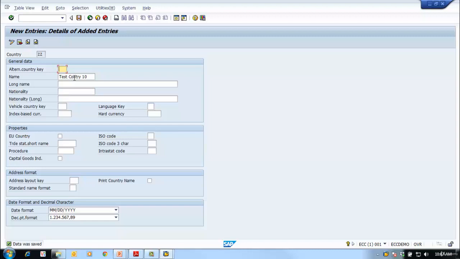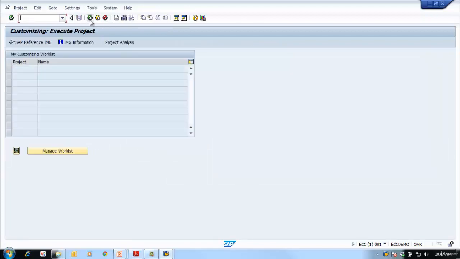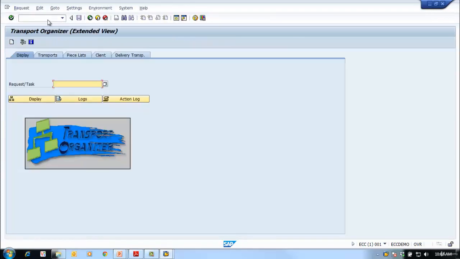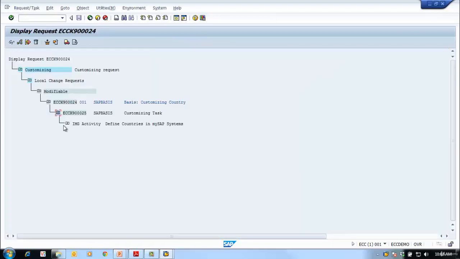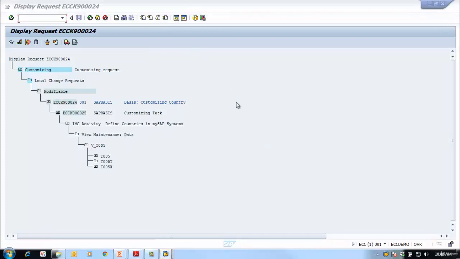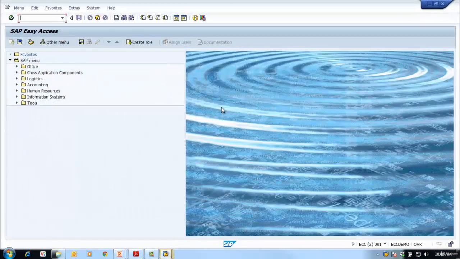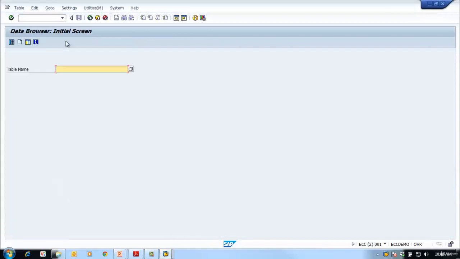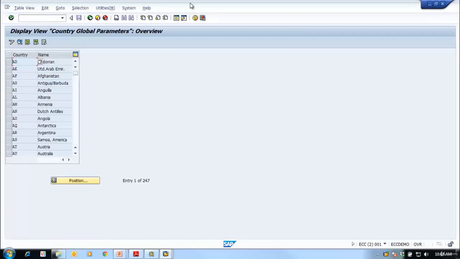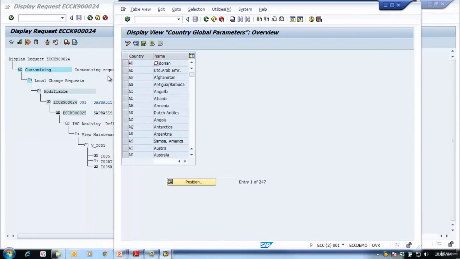We can put quite a lot of information, we made it quite small. So if I go to the TR, let's see, display. It's from the IMG activity. So you can see a view of this table. That V means it's a view. Let's see, 16. You can see this is the view of the particular entry which we have created.